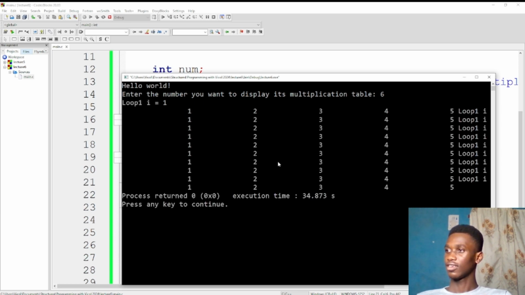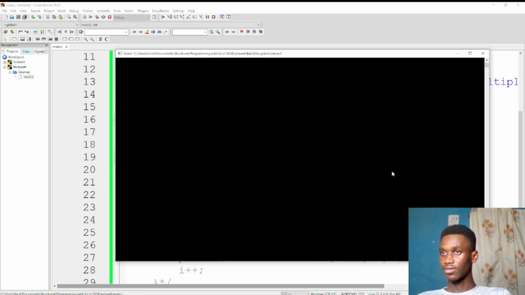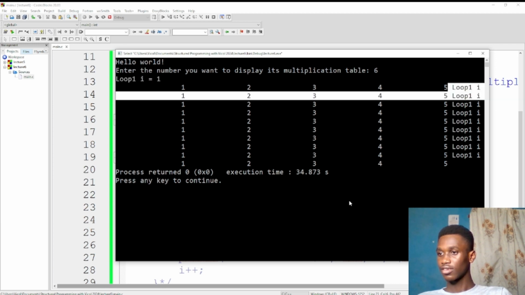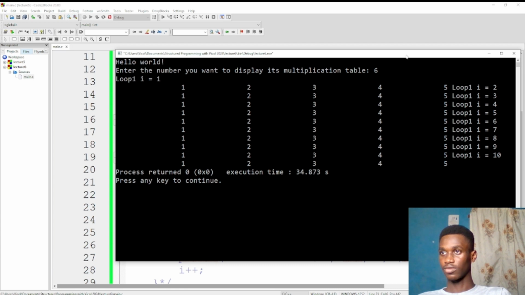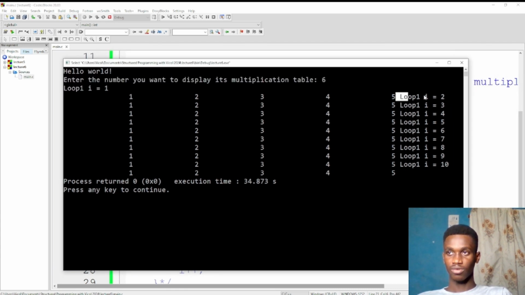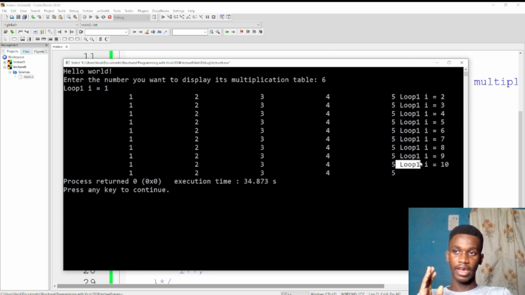And as you can see, we have loop i equals 1. Oh, it's quite scattered because I did not format it well. I'll rewrite this code now and we'll see it together. As you can see, it's loop i equals 1, then loop i equals 2, 3, 4, 5, 6, like loop i equals 10. Like we ran up to that instance.